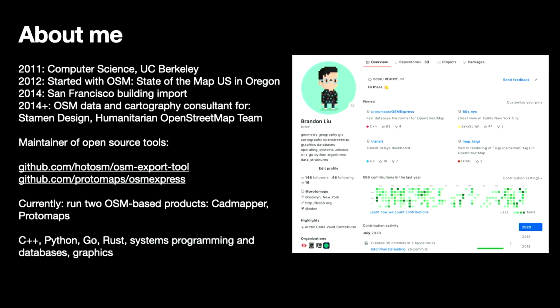So why do I care about this? About me, very quickly, I studied computer science. I've been working with OSM since 2012 when I wanted to build a bike map of where I was living based on how steep each road was. In about 2014, I added all the building heights to San Francisco. And since then, I've been working mainly as a data and cartography sort of consultant for companies, including Stamen and also Hot OSM, which is an NGO that does humanitarian work.